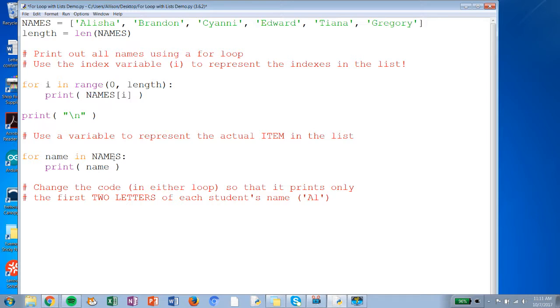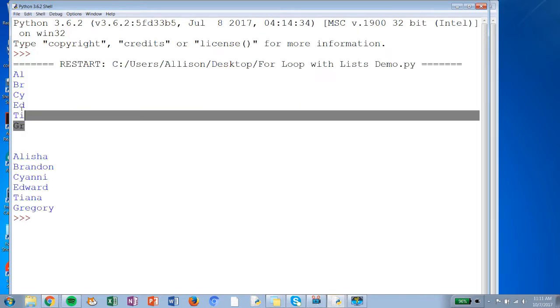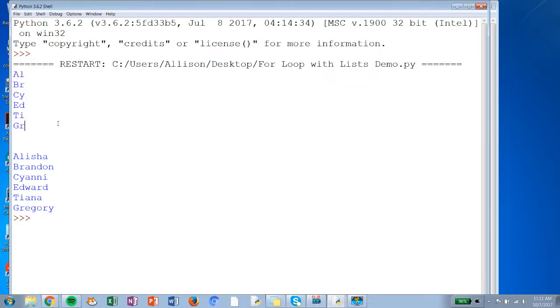Okay, so let's see how we can do this. I'm going to show you how to do it with both loops because the idea is the same. In this first loop, names sub i is going to refer to each subsequent name in the list. So if I only want the first 2 letters of each element in the list, I'm going to use string slicing, and I'm going to go from 0 to 2 so that it will print out the 0 and 1 index. So let's see if that works. And here we go. We've printed out the first 2 letters of everyone's name.